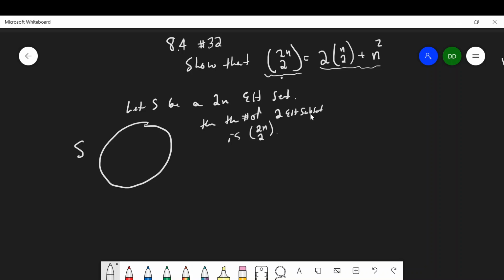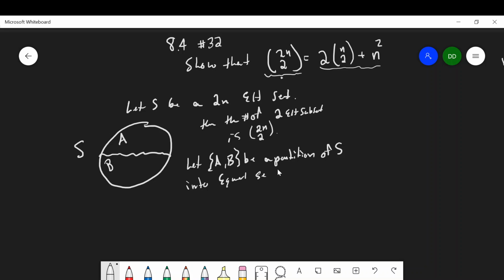How else can we count the number of 2 element subsets? Well, what I'm going to do is split S up. I'm going to partition it into 2 sets, into A and B. So I'm going to say let A, B be a partition of S into equal sized sets. That is, I have n elements in A, so the cardinality of A equals n, and the cardinality of B equals n. So I split S right down the middle. I know there's 2n, so it's even, so I can do that. I split it right down the middle in this partition, and I ask myself, what does a 2 element subset look like now in terms of A and B?